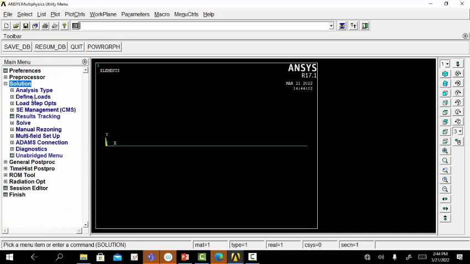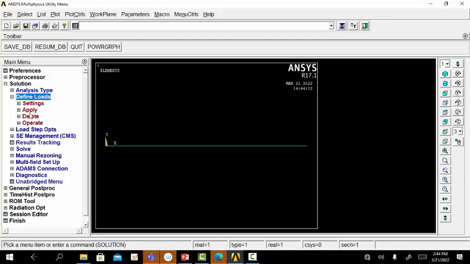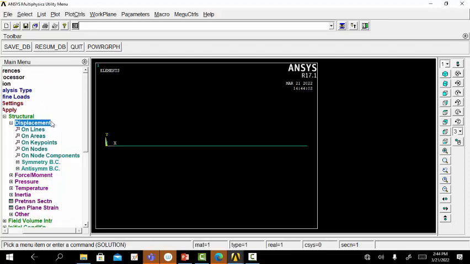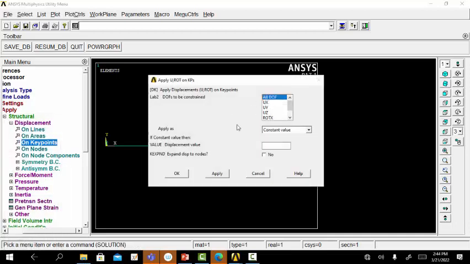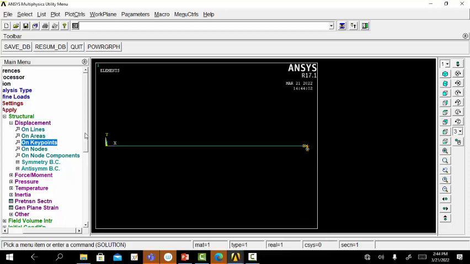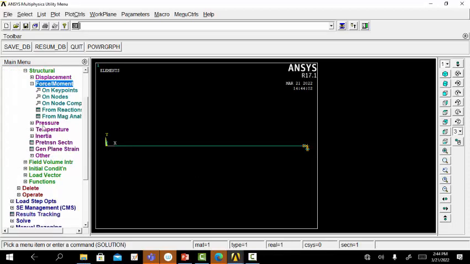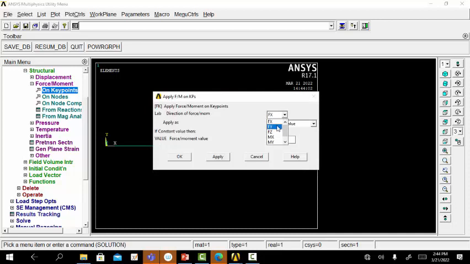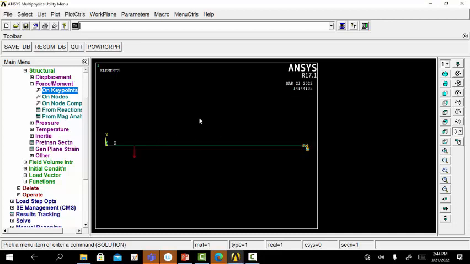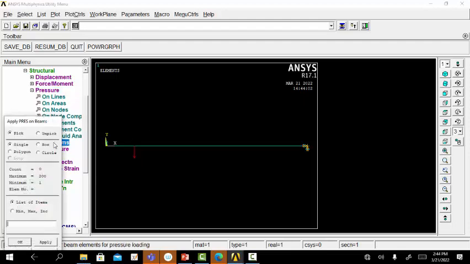Now go to solution to define the constraint and loading conditions. So define loads, apply, structural, displacement on key points. The rightmost key point is constrained in all directions. Then apply the point load on key points. This point is loaded with a magnitude of minus 3558.58 Newton.